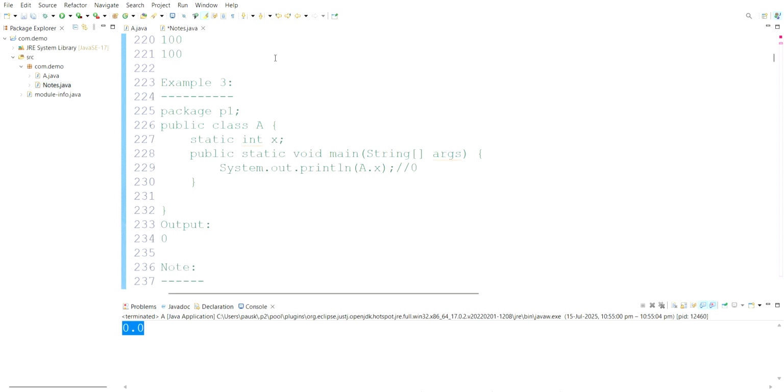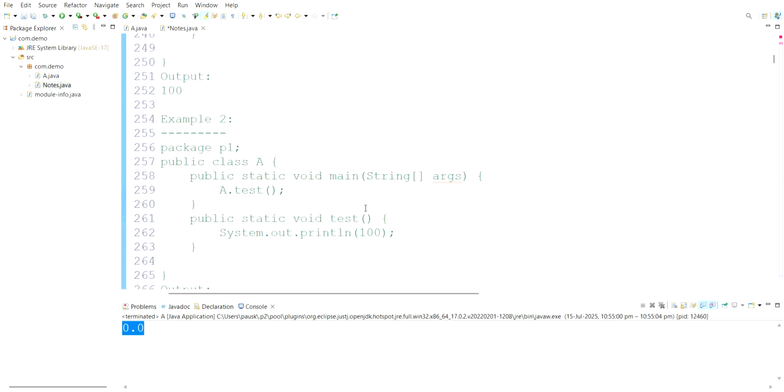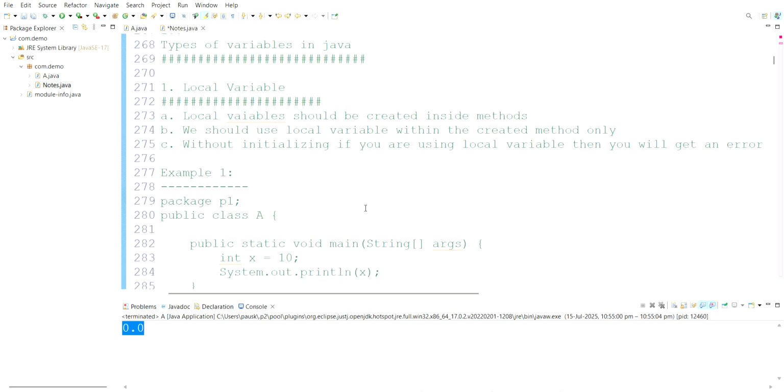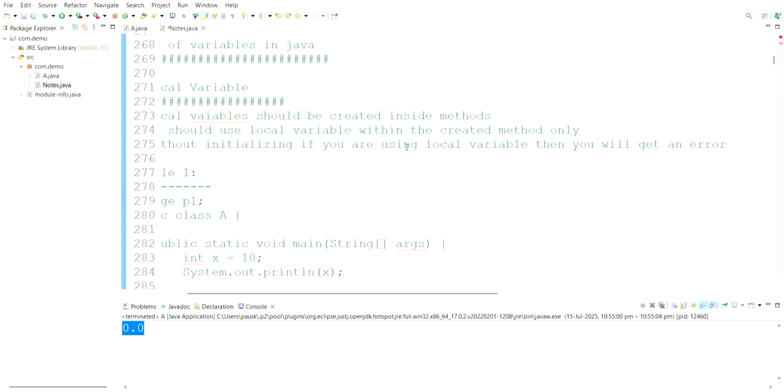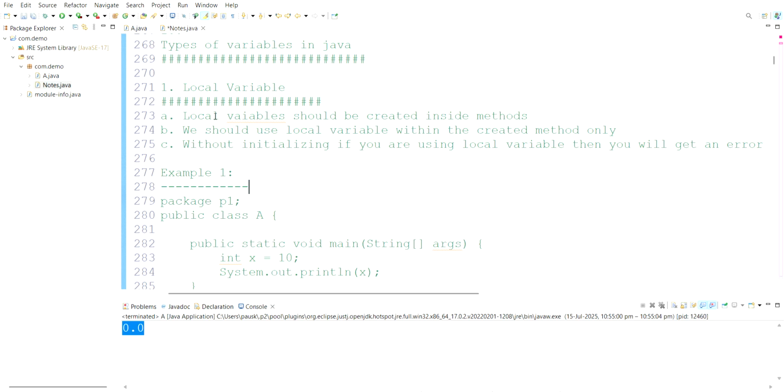Let's move on to the next concept. Types of variables in Java. Let's study the types of variables in Java. The first type is the local variable. What is it? A local variable should be created inside methods. We should use a local variable within the created method only. Without initializing, if you are using a local variable, then you will get an error. Read these points carefully and let's see by using examples.